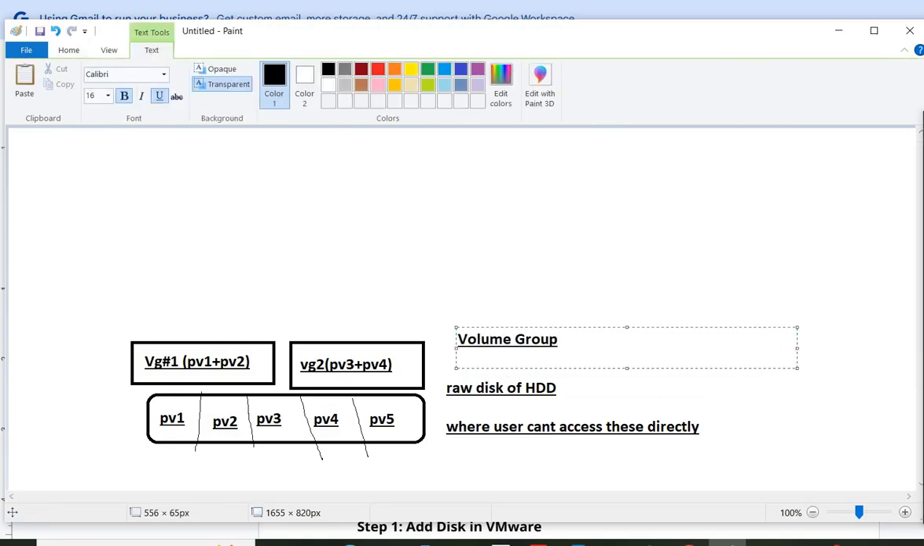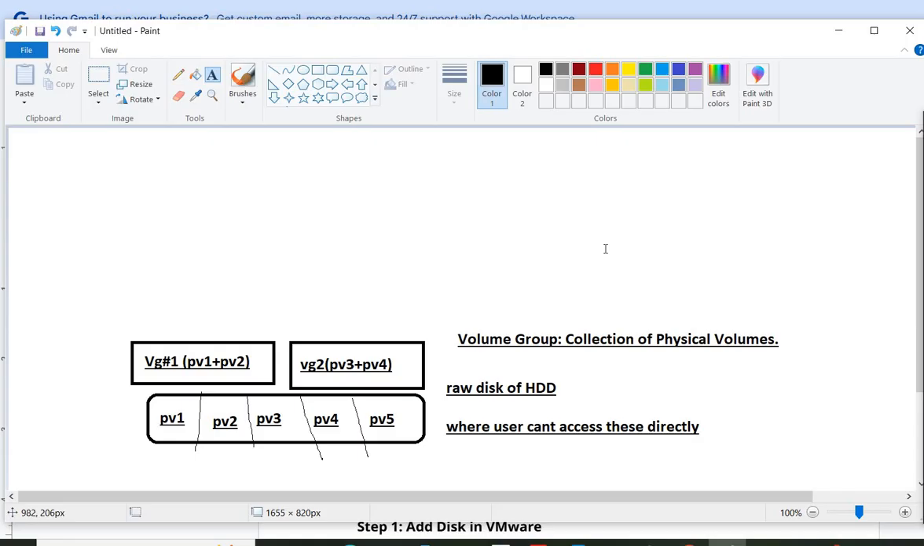A volume group is a collection of physical volumes. The collection of physical volumes we can combine together as a volume group. So the volume group is a reference of the collection of PVs.